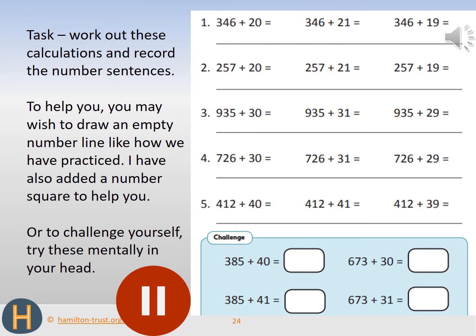You are now ready for today's task. Work out these calculations and record the number sentences. To help you, you may wish to draw an empty number line like how we have practiced. I've also added a number square below to help you. If you would like to challenge yourself, you may want to try these mentally in your head and record the number sentence.